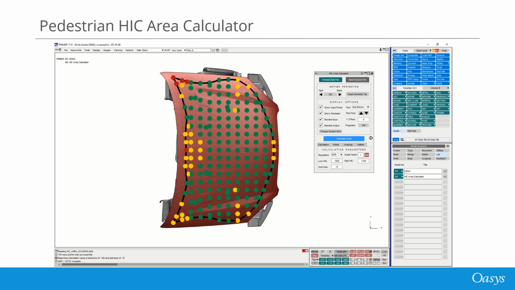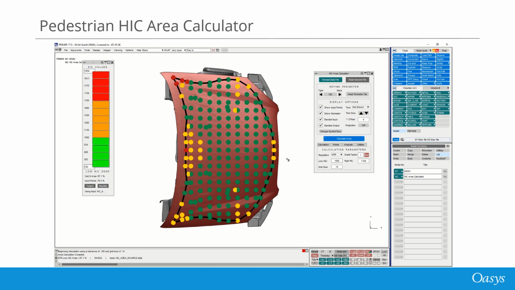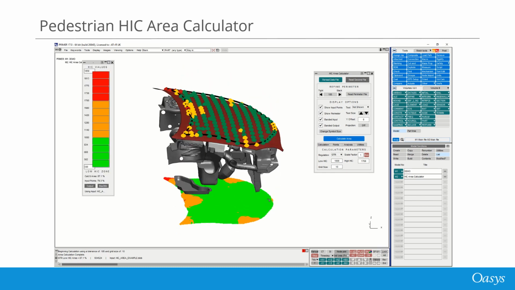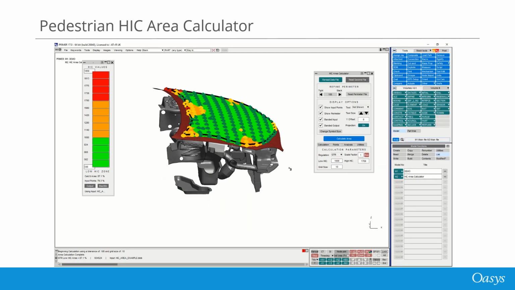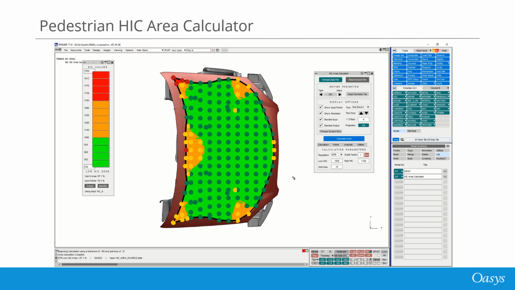This is really for the GTR regulation where you want to calculate area of HIC. And as you can see, it's projected that down to a flat surface, but you can then project those results back up to the bonnet if you want to visualize it a little bit better. So there you go. This is the area of HIC as calculated from those impact points. And you can see it's calculated the percentage area that's green and so on, which is what you need for the GTR calculation. There's also calculations for calculating the Euro NCAP point scores as well.